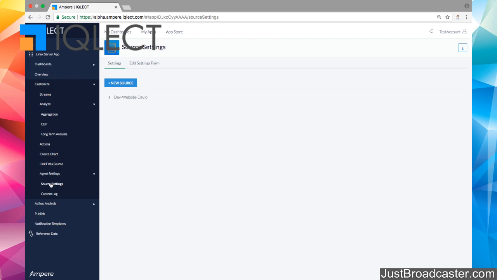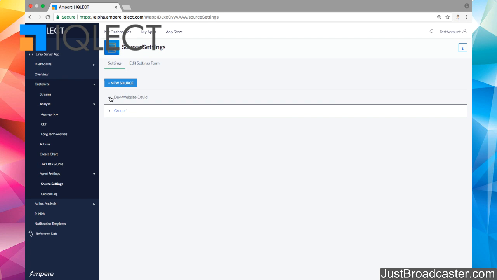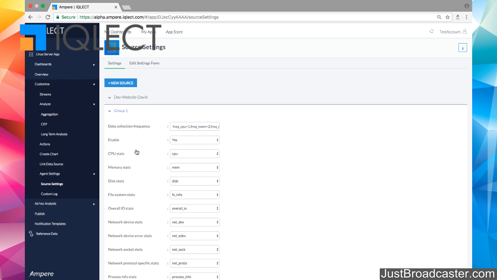The agent settings section is where you can manipulate the agent that is collecting the data. This is where you set the time period. For example, you want to set the granularity. How frequently should it collect? How frequently should it send the data? Or what parameters should it take?